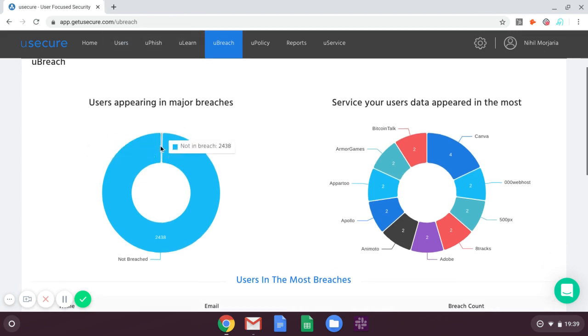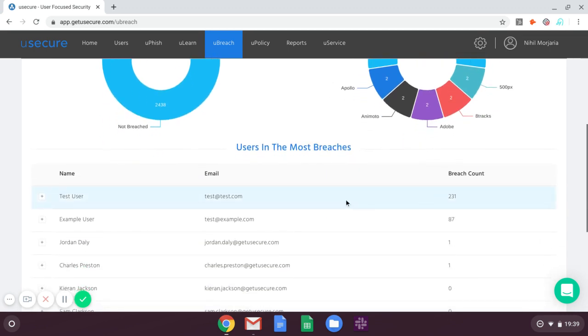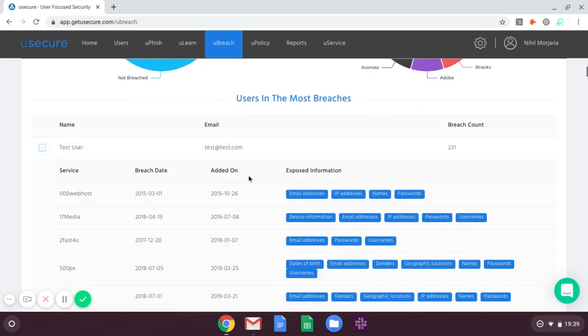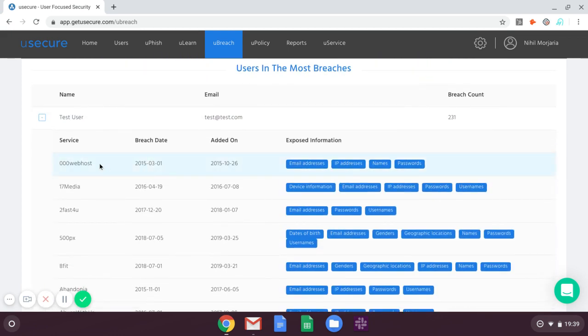So we'll summarize the number of users caught up in breaches, the breaches they've been part of the most, and we'll also then show you the users that are caught up in the most breaches and their individual information that has been breached. So which breaches they were part of and what information was exposed on them as well. Obviously this is used against their work emails because that's what you're going to use your platform with.